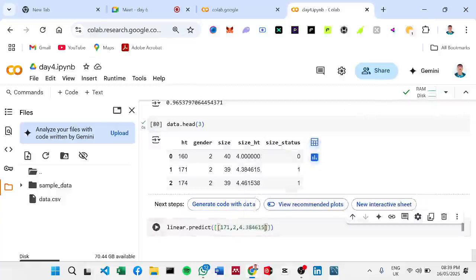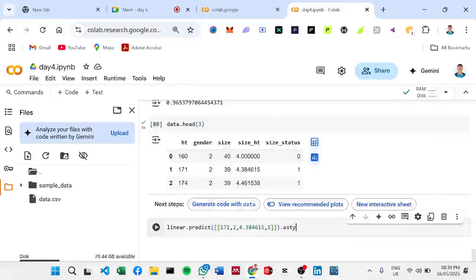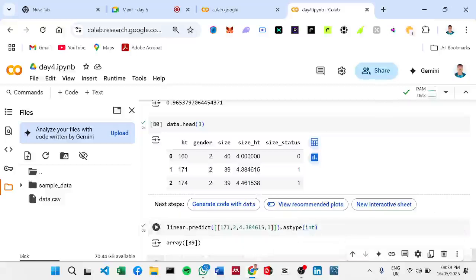4.384615, and then the last data is 1. So let's remember, always convert it to astype int, except if the prediction you are doing is a decimal number. If it is a decimal number, don't convert. But because ours is not a decimal number, that's why we have to put astype int. So let's run it. You can see the size was 39. You can see it's predicted correctly.